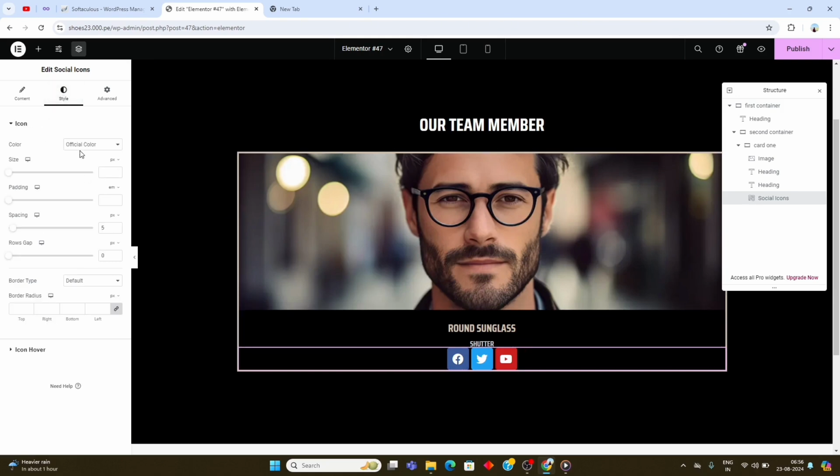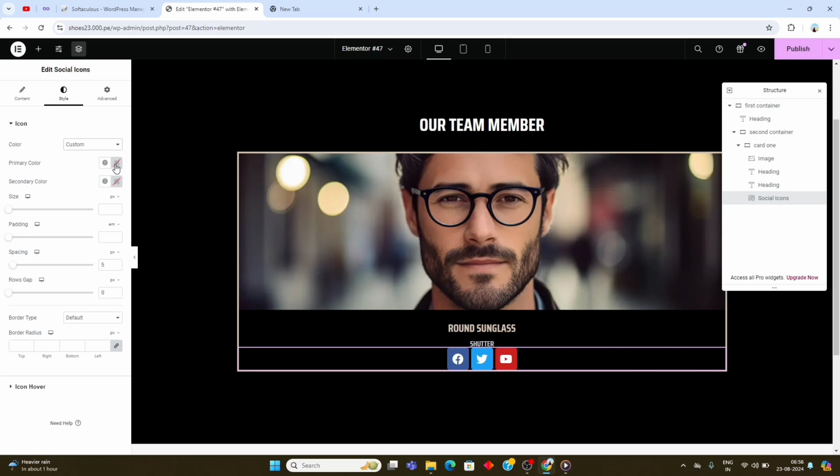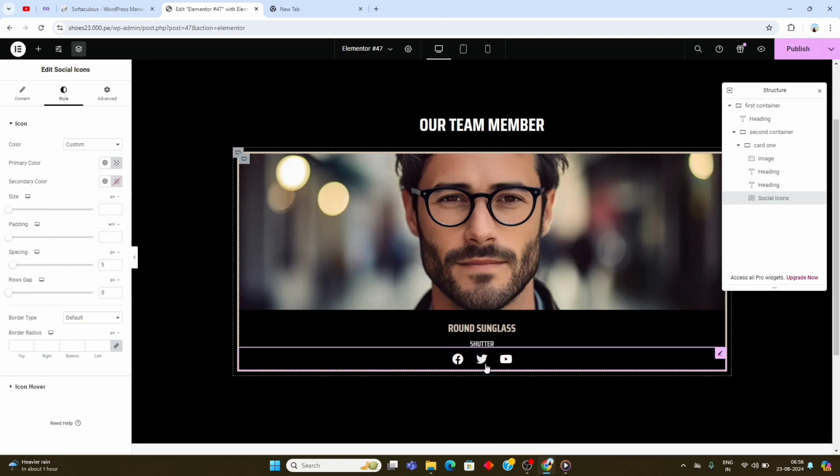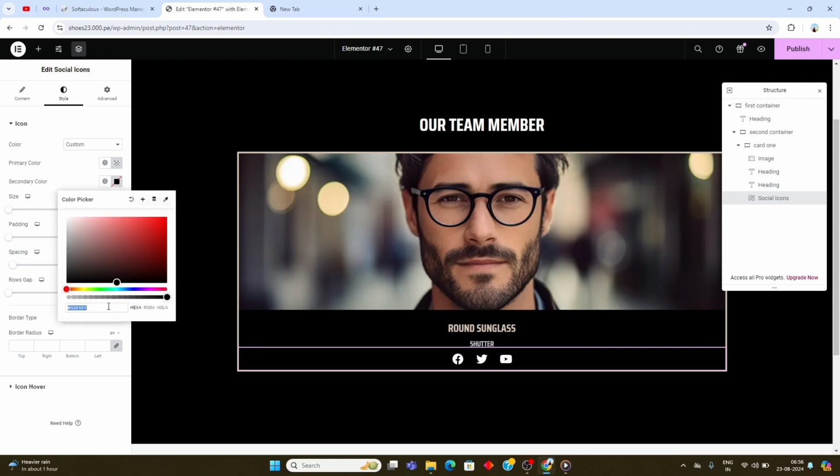Now let's go to the style tab and here we can see we have this official color by default, but we have to select this custom one. And after selecting, we will have this primary color and the secondary color. First on this primary color, we have to make this color fully transparent. To make a color transparent, we have to just drag this bottom slider all the way to the left and we will have just this transparent color. And on the secondary color, we want a specific color which is C2C4CA.